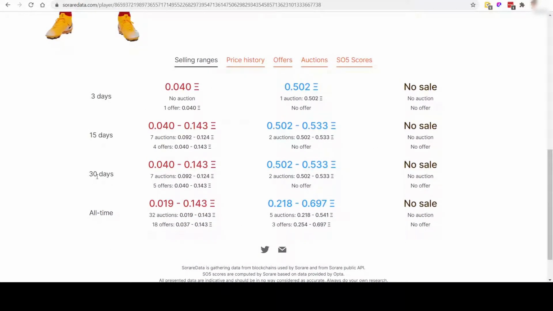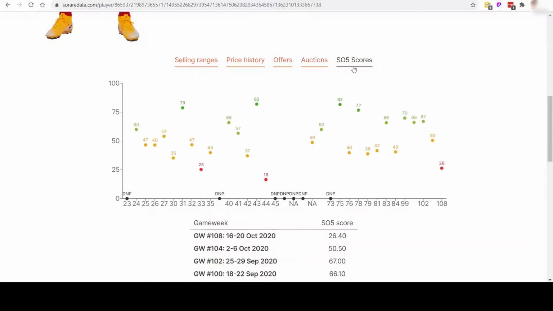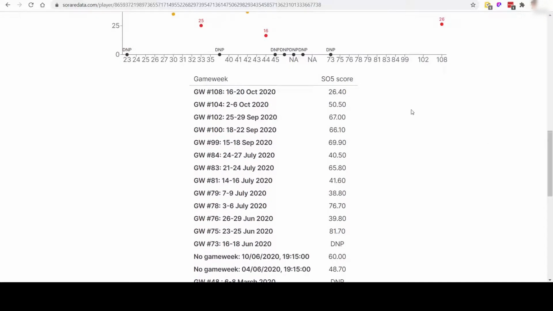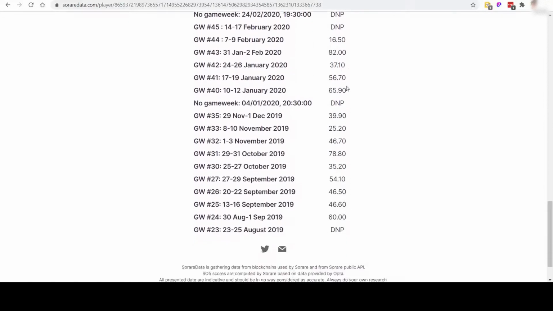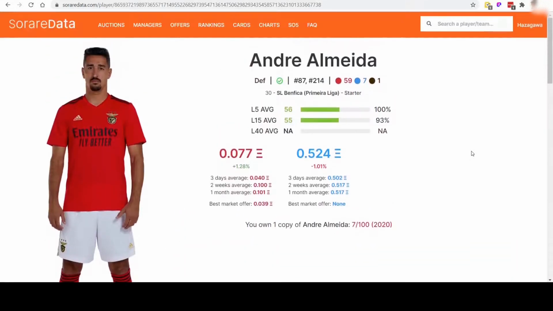Sales in the last 15 days, 30 days and all time. You can also look at the current auctions for that player, price history, current offers for that player, and also the SO5 scores. So this is the five-a-side scores for that player. It gives you a quick snapshot here on a graph, but it also shows you every single score that player has got in each game week. Now this is really useful for just seeing how well that player is scoring on the Sorare metrics. So this is a fantastic site, and I would advise you to sign up to this. Like I say, it's free to sign up. There is a link in the description as well if you did want to do that.